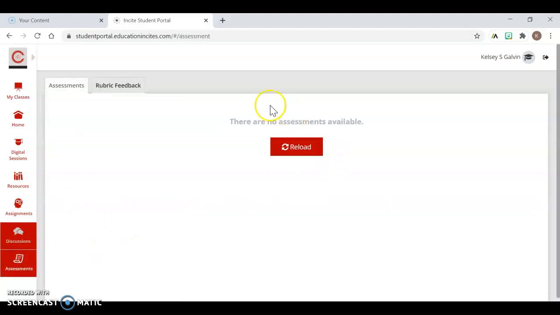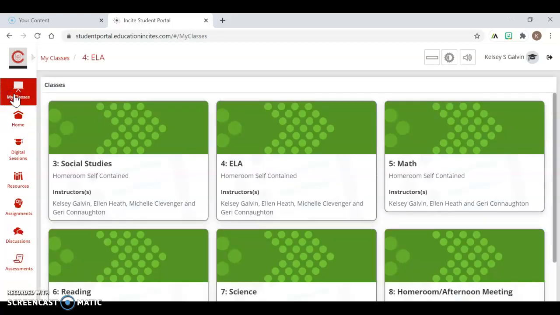And assessments, we won't necessarily be doing any assessments within CTLS. I use Unique to do that, so we probably will not be using this tab. So once this class is over, you'll go to your next class.